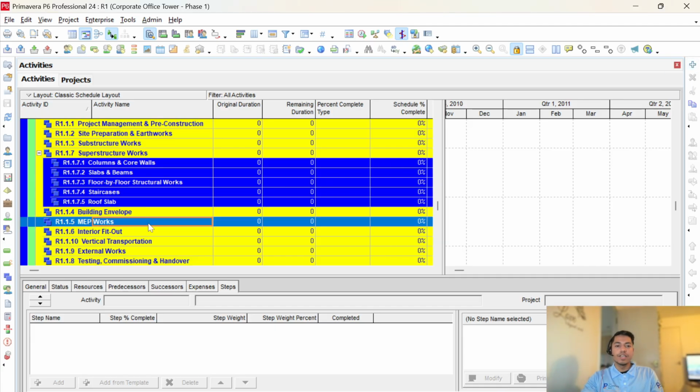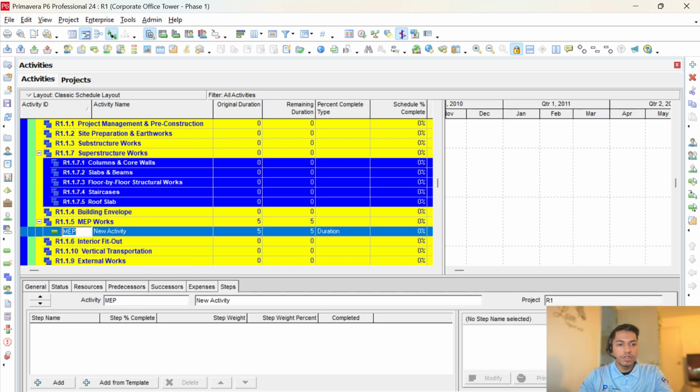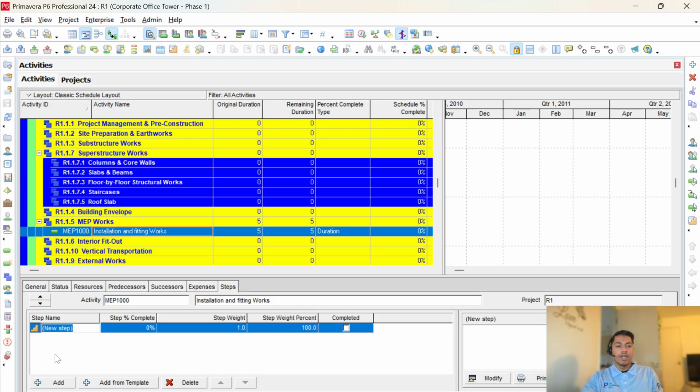To add an activity, there are several ways. I prefer the shortcut key on the right hand side. MEP. I'll set up activity ID MEP 1000. To add the activity steps, you need to be on the Steps tab, and from there you need to hit Add and introduce the number of steps that you want.